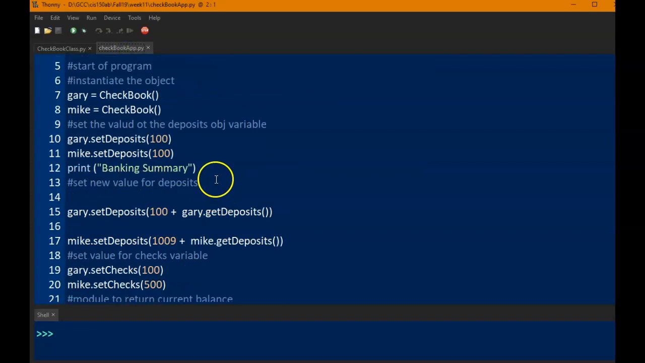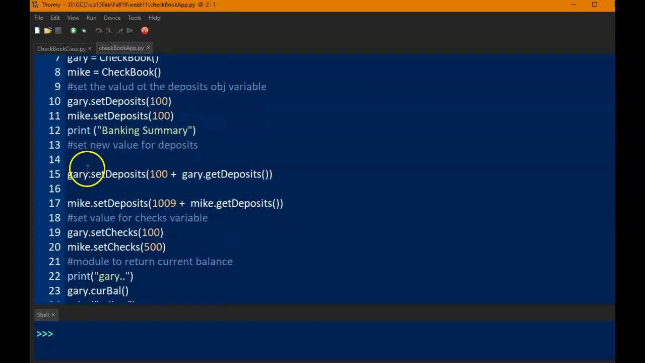I come down a little lower, I'm going to print something to the screen, and then I'm going to add more to my deposit. I'm going to do that by calling set deposits again. And this time I'm going to add 100, and I'm going to add it to whatever the get deposits returns. And remember, sets and gets are accessor-mutators.